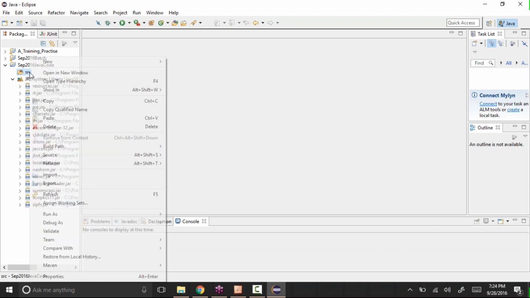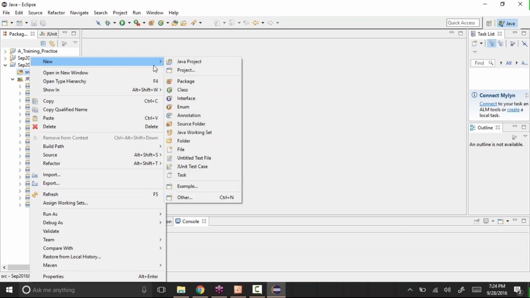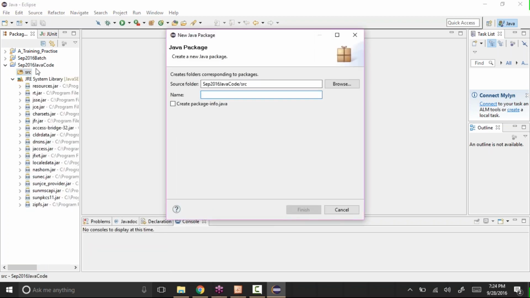In this source folder, I'll create one package. Basically, a package is kind of like a folder where you will store all your files. Let's click on this package. We can directly use this SRC, which is also a folder, and create it there, or we can create our own package and store the code in there. So just give some name to it.